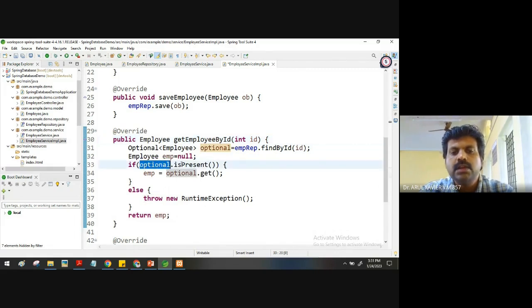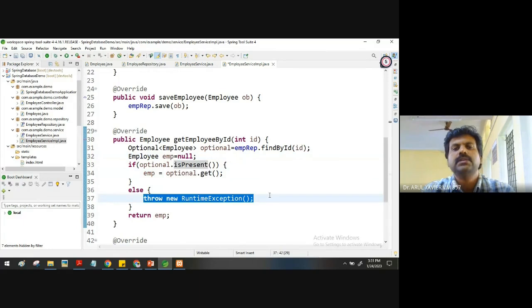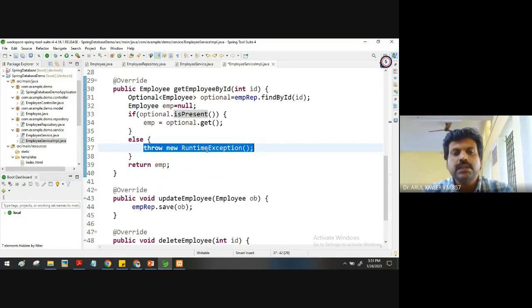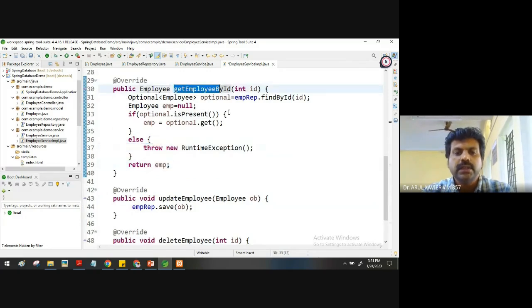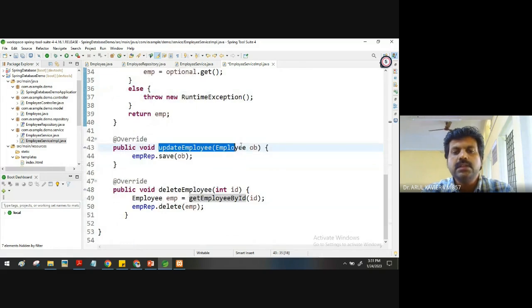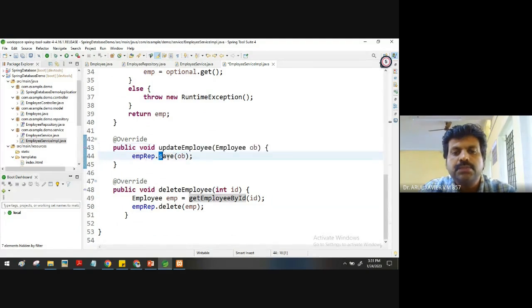How will you check? Using optional.isPresent. If it is true, we can get the object and store it in this variable. Otherwise, we have to generate one exception, a runtime exception. So this is for searching. This will return the employee object when you call this function. Similarly, update also uses save only, right? We have to save the data. So for the update function we also use empRep.save and pass the object.